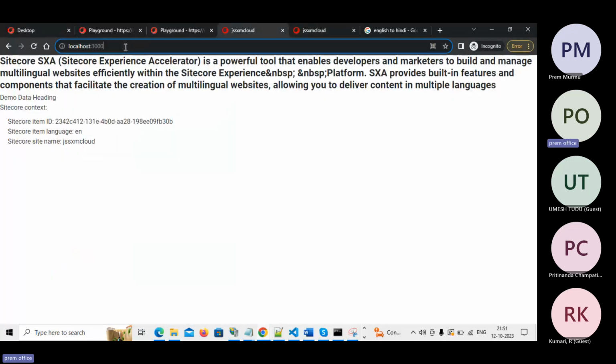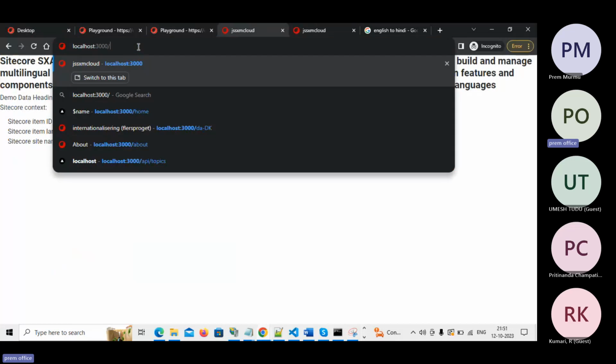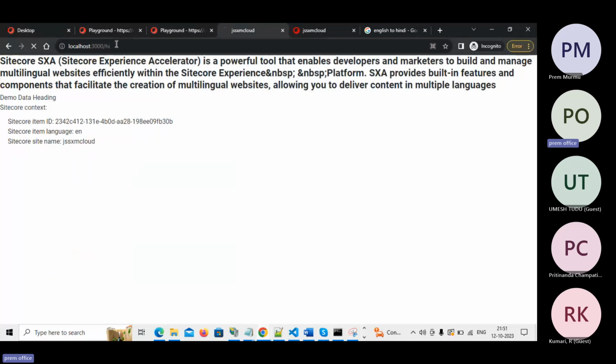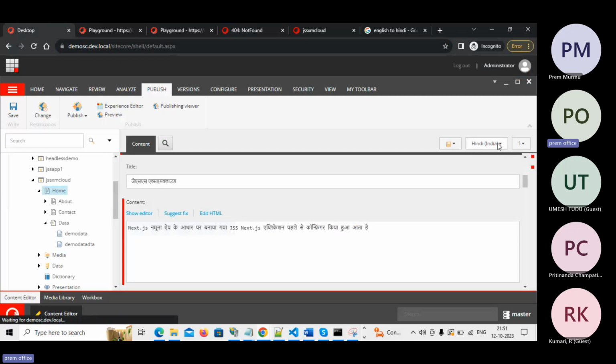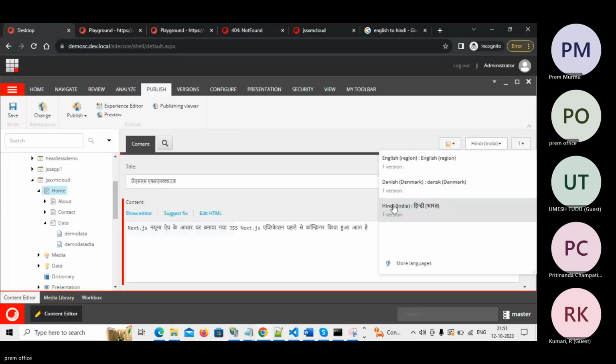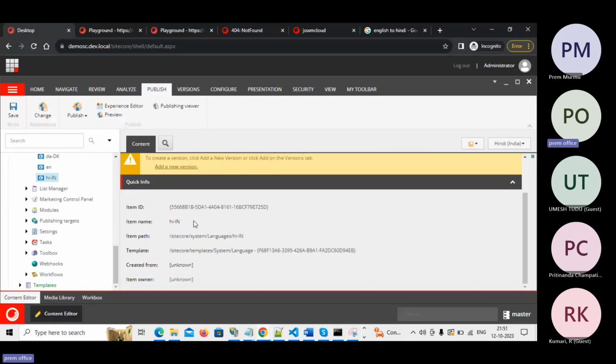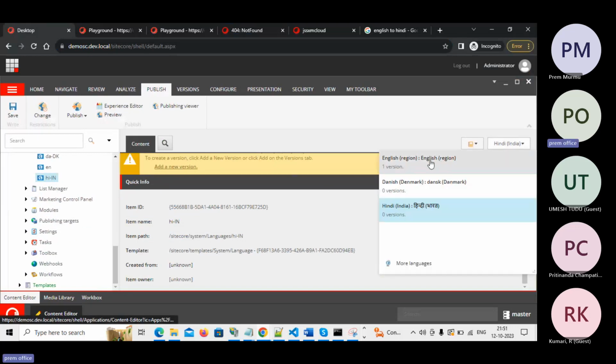So let's try to access it now. For the Hindi, how I'll access it, maybe like this. Localhost, because this one is the Hindi, so we'll access this way. Let's try. Okay, now it's not finding the data. So okay, one thing we have to do is, if it is a Hindi, then, okay, so let me see.